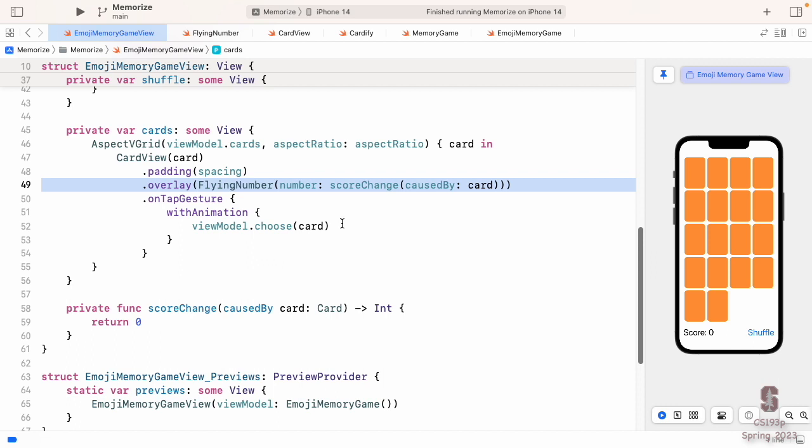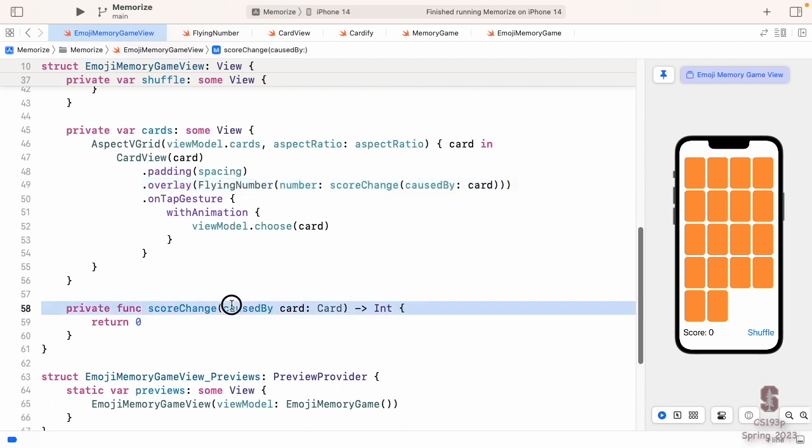And the flying number, the actual number that's going to fly, is whatever score change that last card we clicked caused. So if it was a match, it would cause a score change of +2. And so we're going to fly up. And if it was a mismatch, -1. And if there's no change, then it's going to be 0. This score change function down here, we're going to have to implement to keep track of what the score change was of the last card that we chose.